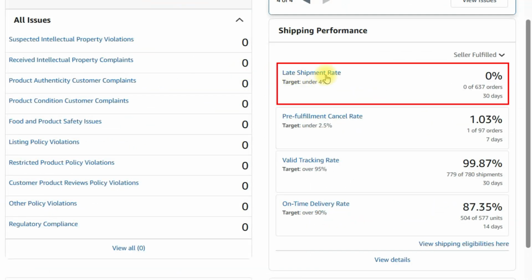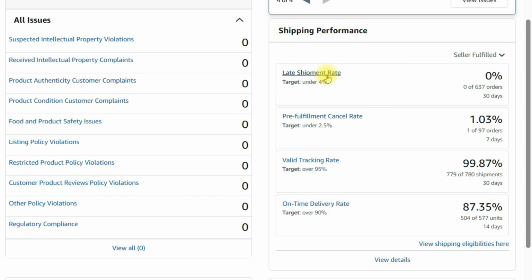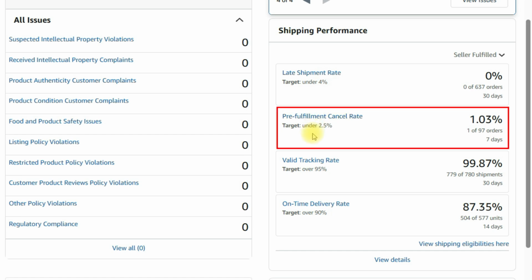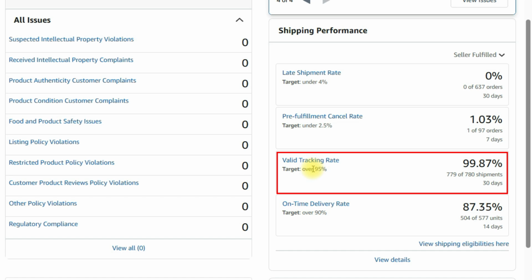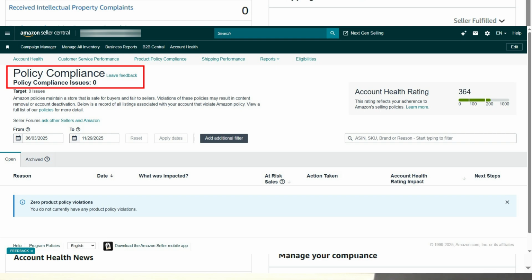Next is late shipping rate. Keep it under 4%. Avoid delays with proper inventory and realistic handling time. FBA helps here. And next, pre-fulfillment cancellations. You need to keep it below 2.5%. Keep stock updated and avoid listing mistakes. Valid tracking rate: minimum 95%. So use reliable carriers and update tracking immediately. Plus, stay compliant with Amazon policies: no IP violations, restricted products, or bad customer service.